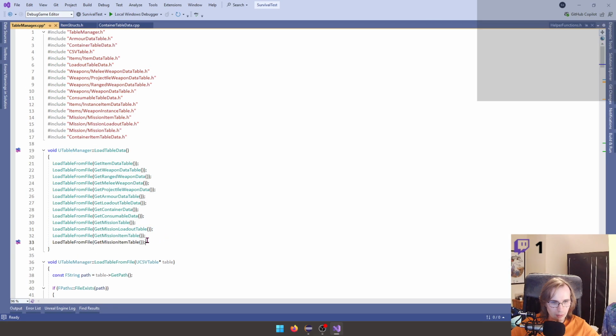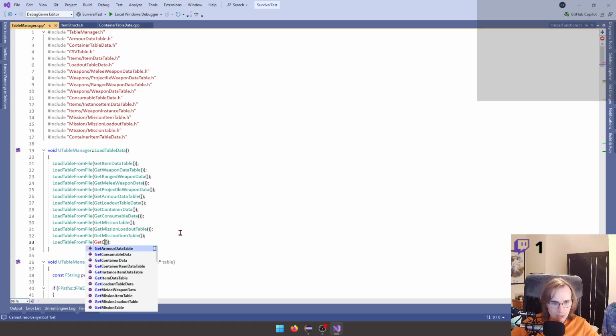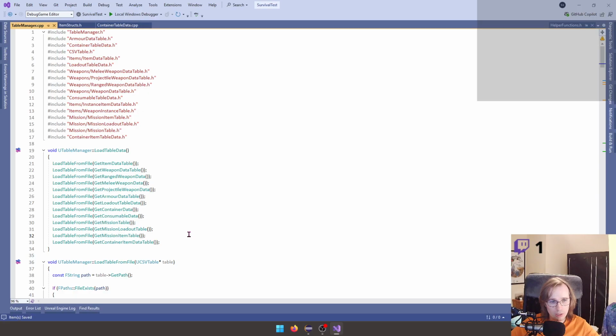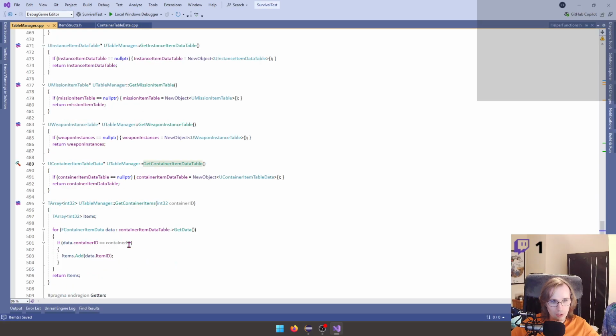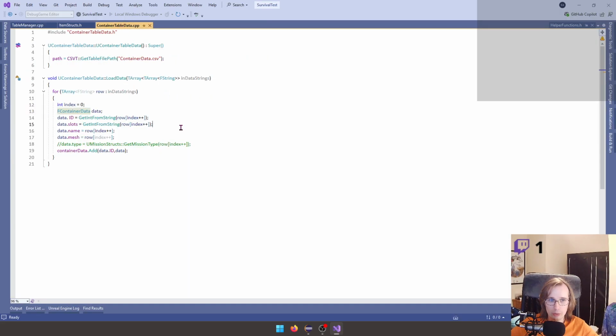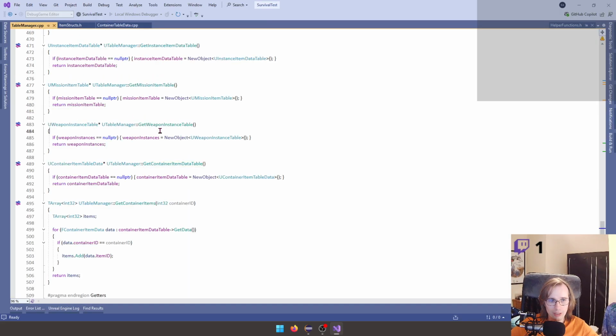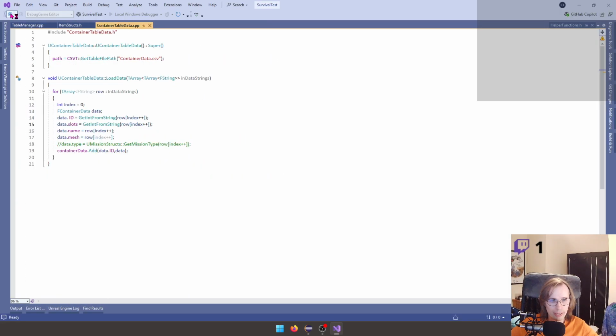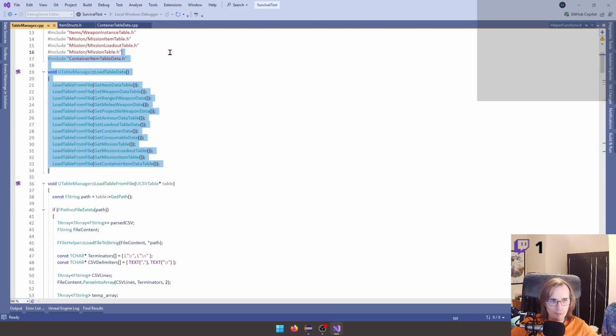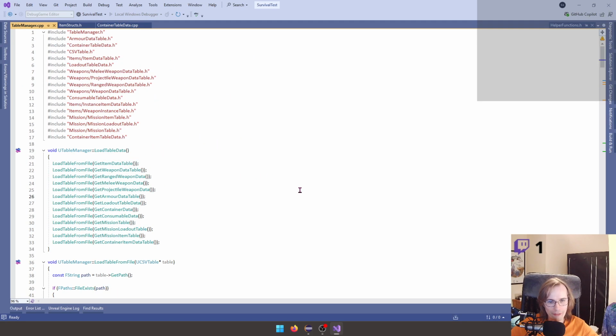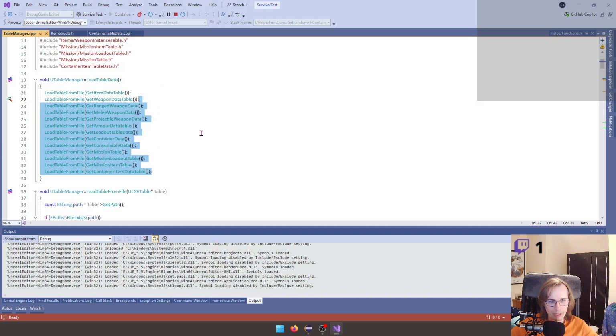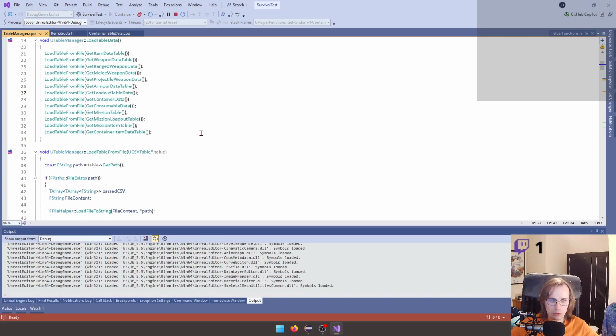So we do this, and then we do get container item data table. I think that's the one. That's the new, yep, cool. And it should just be that. This should actually make it load the data. If I go back, this list is just basically every CSV, get me the data, and job done.